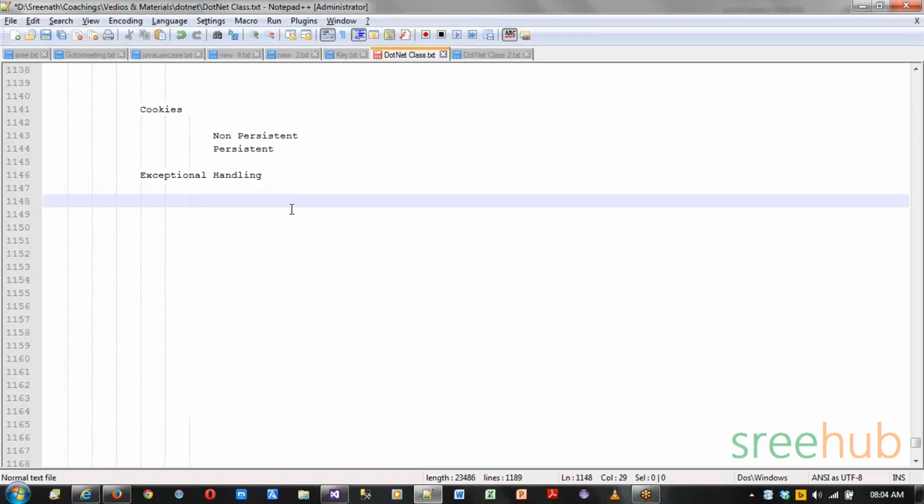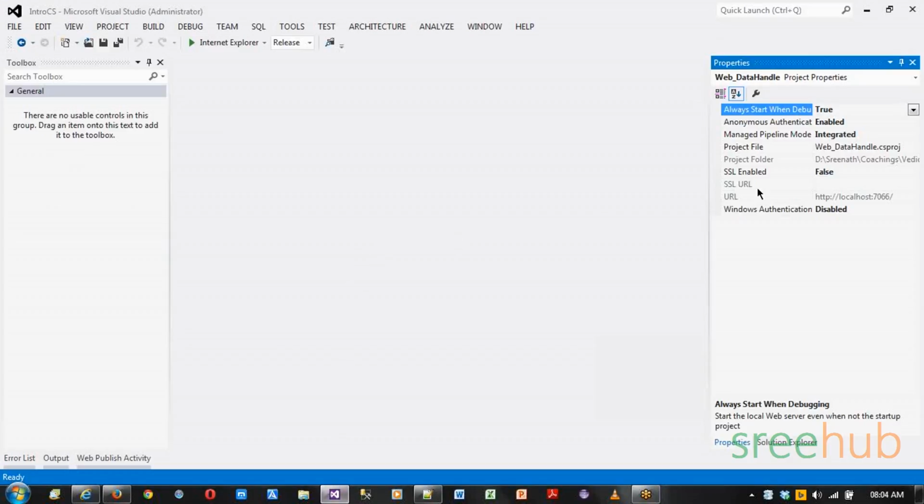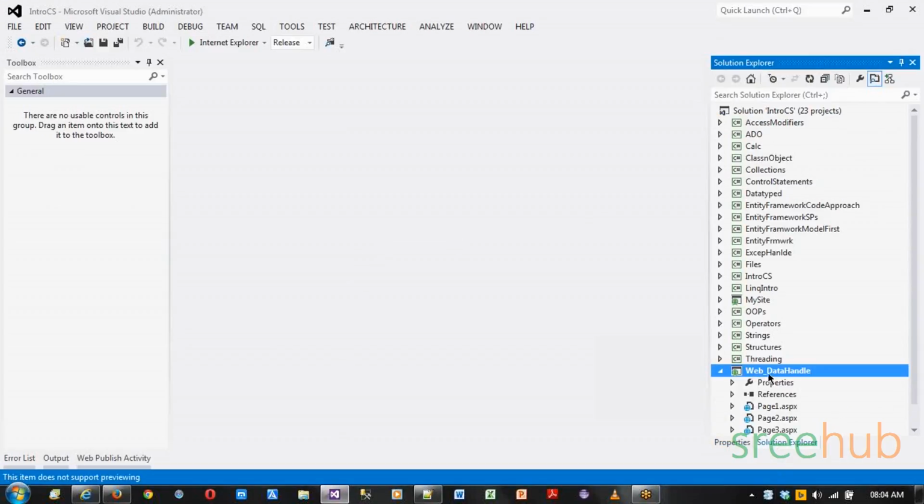Where you have more features. If you have any exception at page level, you can handle it, or if you have any exception across the application, you can handle it, or at a method level, and if you want to use a structured error handling type, which is try catch, you can also handle that. Fine. So first, let's see if any exception happens, how does a page respond.